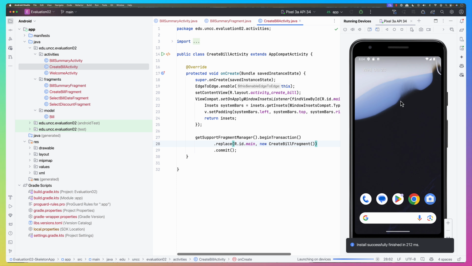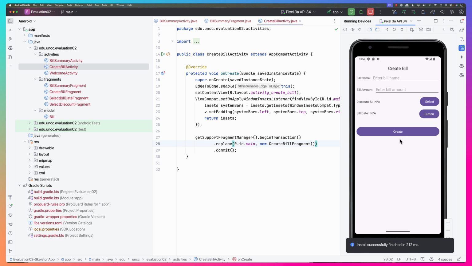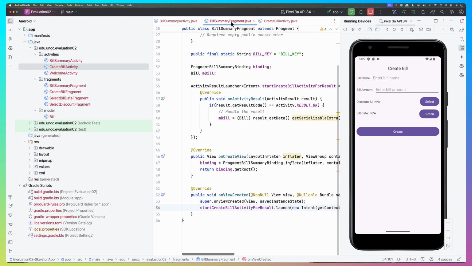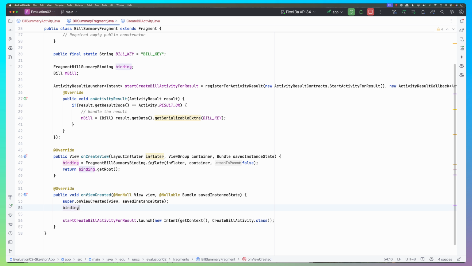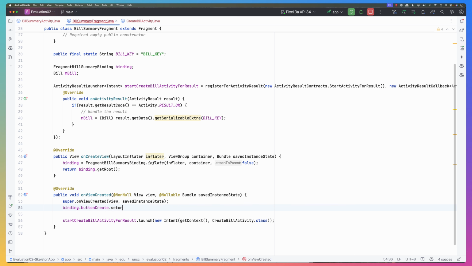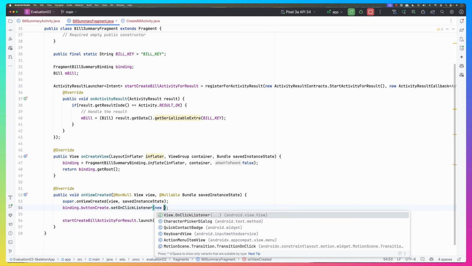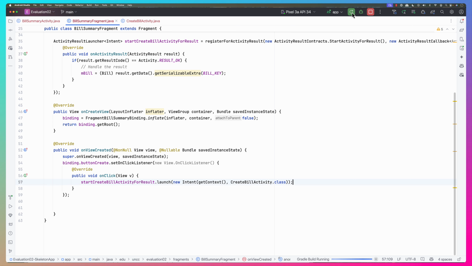We run it, we go here. Okay, it takes us here. You create. Oh, it's going directly to create bill. Yeah, because we need to tie it to a button. So this bill summary fragment going here needs to be tied up to the button. So binding dot button create dot set on click listener, new on click listener, and that's where you do this. We run this again.